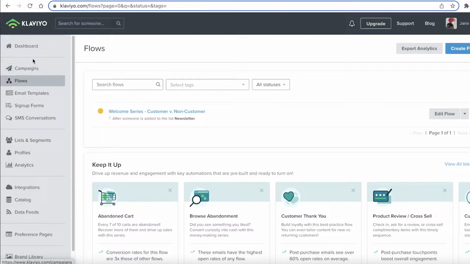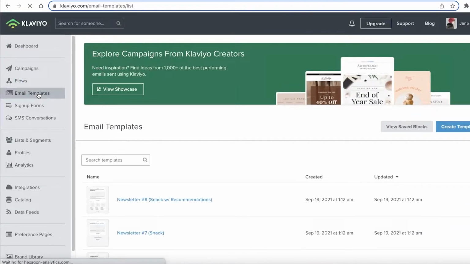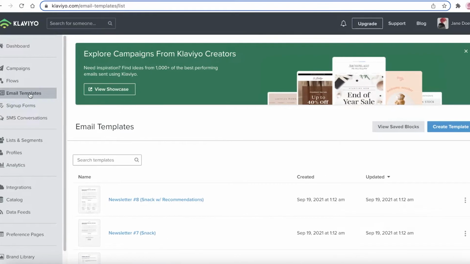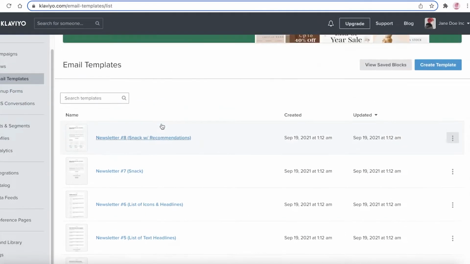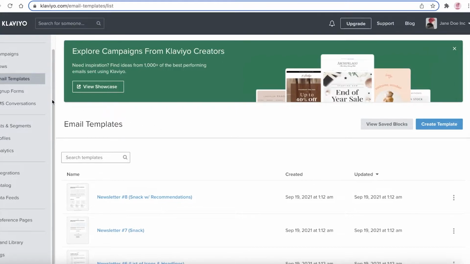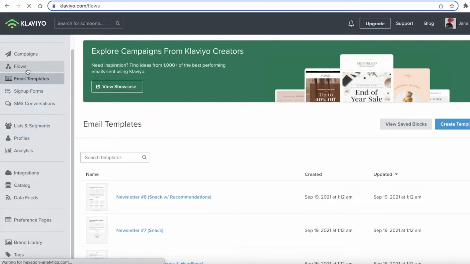Now, to get started with your flows, the first thing that you can do is start designing your emails from the email template if that's the route you want to go to. So let's say if you want to have a welcome email, you can go ahead and design that first and later on create a flow. But I'm just going to focus directly on creating the automation.